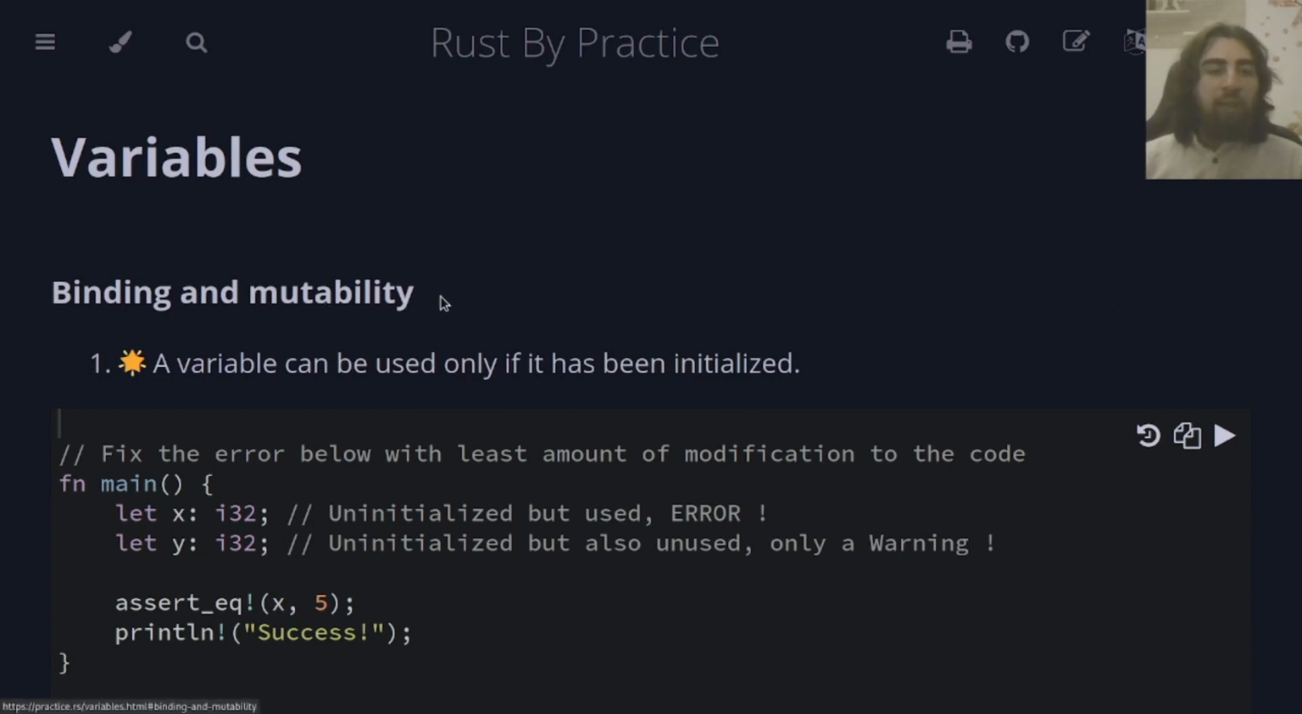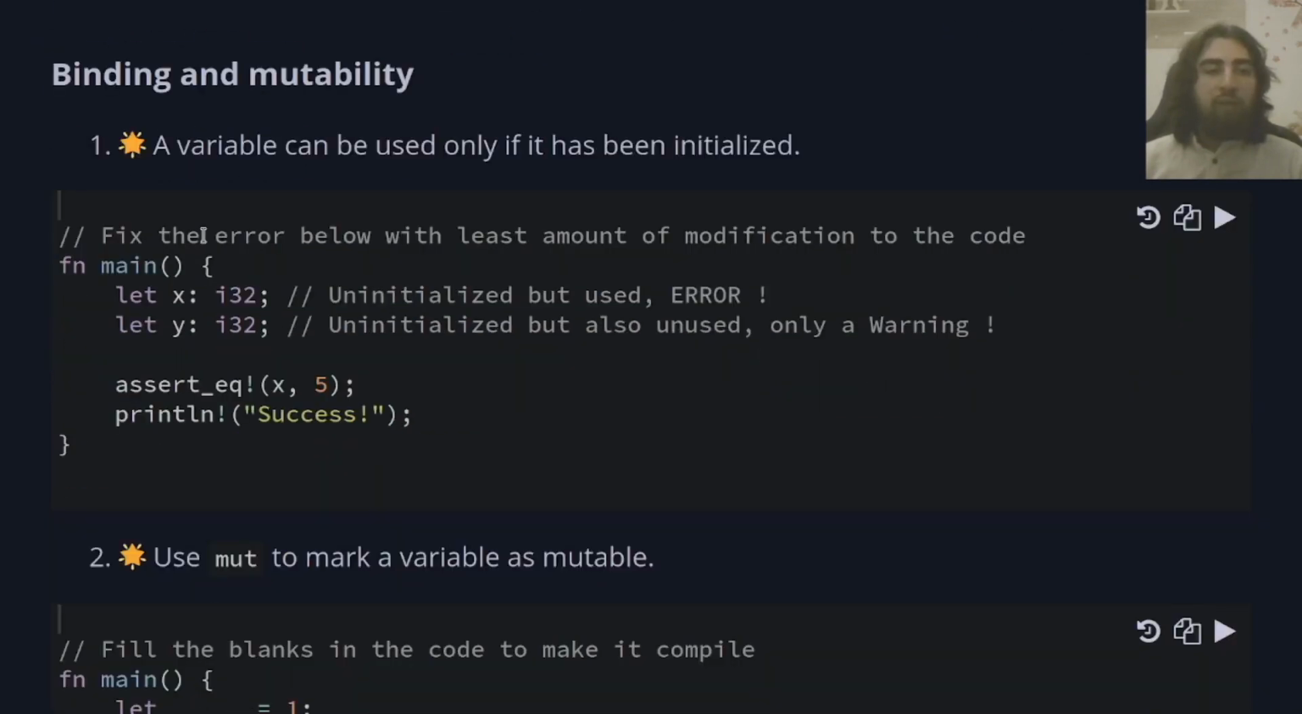Binding and mutability. A variable can be used only if it has been initialized. Fix the error below with the least amount of modification to the code. So again, we are always starting in the main function. Now over here we have two variables. And again, we declare variables with the let keyword, then the name. And over here we have a type annotation. Now don't worry too much for now, we'll cover that in the next topic to come. But for now, think of i32 as an integer type, right?